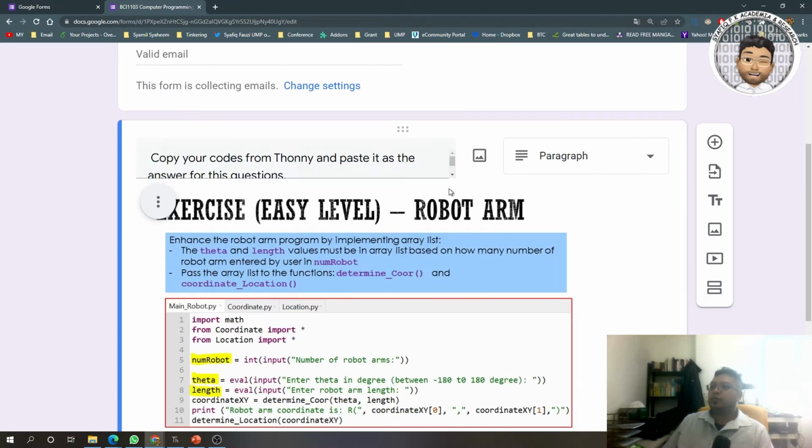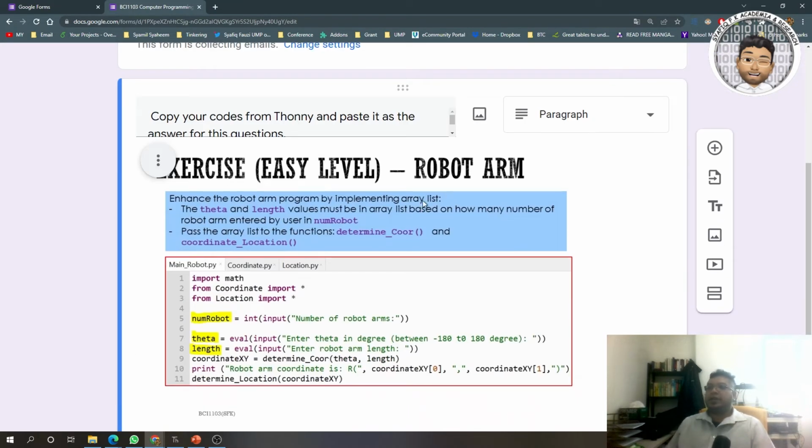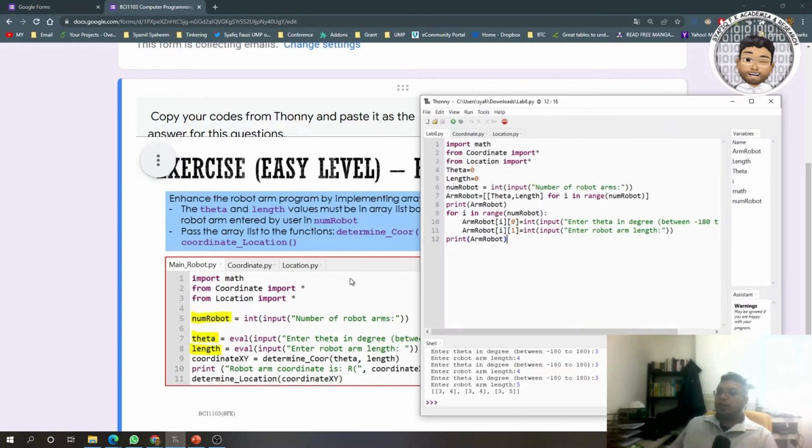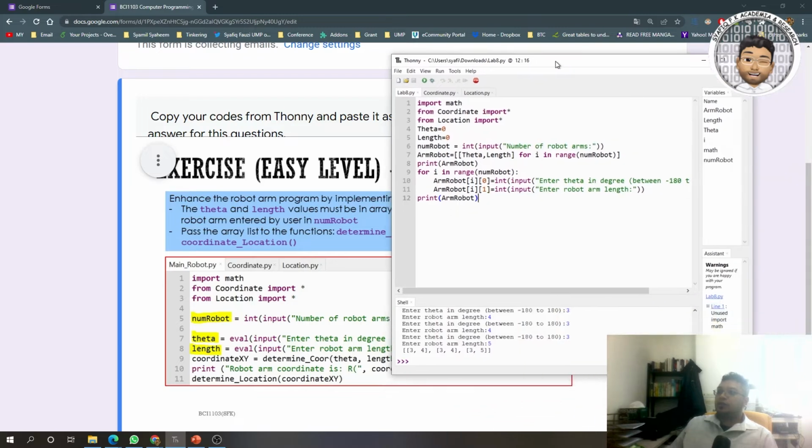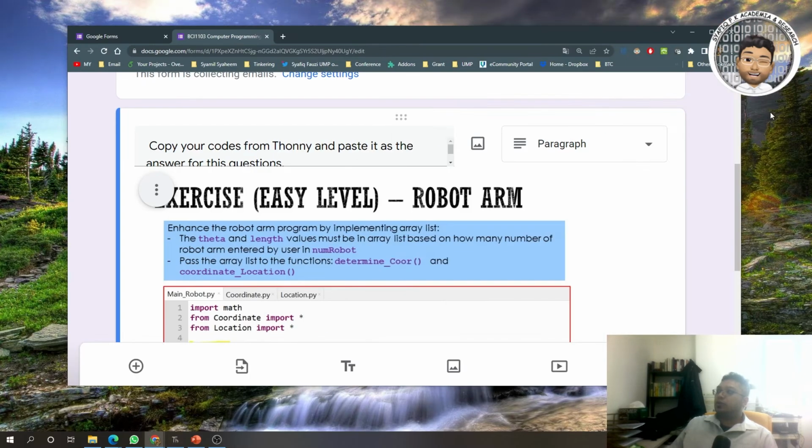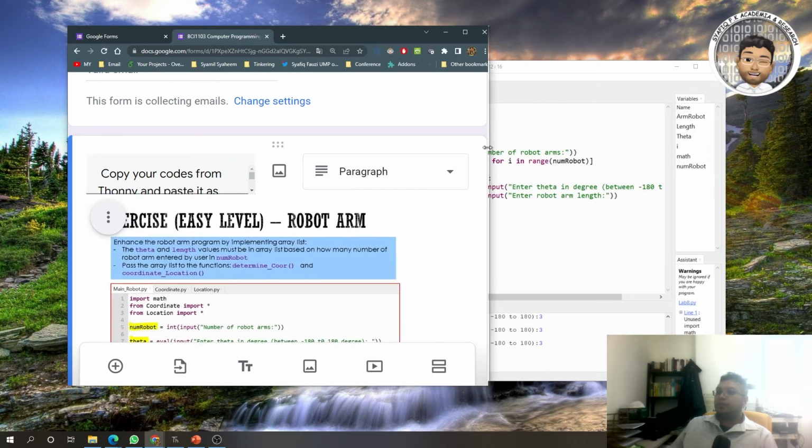So what we're going to do today is this one. Enhance the code for the programming for this exercise. This exercise you have done before. You have three files, pinrobot.py, coordinate.py, location.py, and you have to build the program again using an array. I was halfway there, but we didn't have time to finish them. So this is halfway that we did this morning.